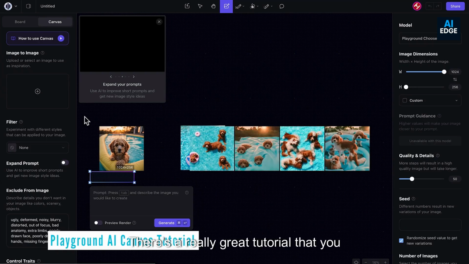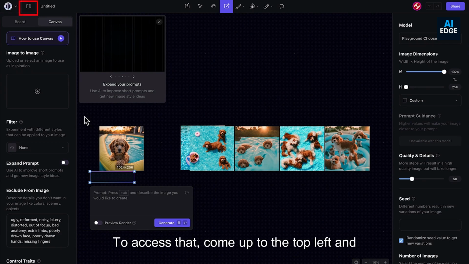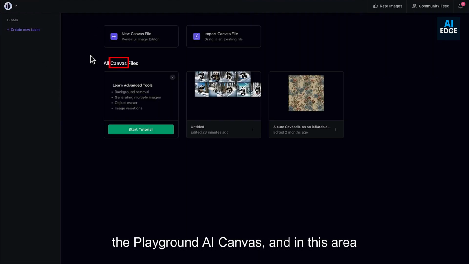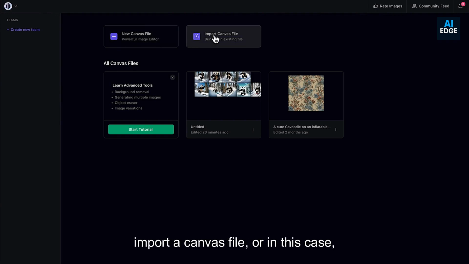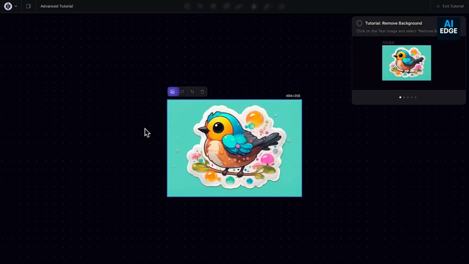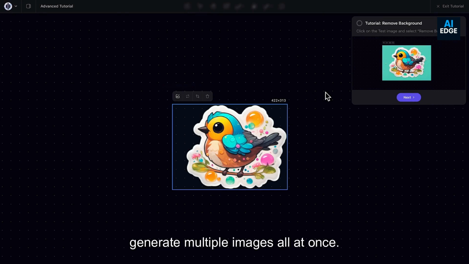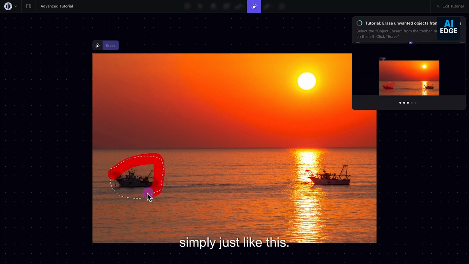There's a really great tutorial that you can do inside Playground AI, which I recommend you do. To access that, come up to the top left and click here. We're going to learn to use what's called the Playground AI canvas, and in this area here, you can start a new canvas file or import a canvas file, or in this case, start the tutorial. The tutorial then runs you through how to do such things as remove background or generate multiple images all at once. Erase unwanted objects from your image simply just like this.